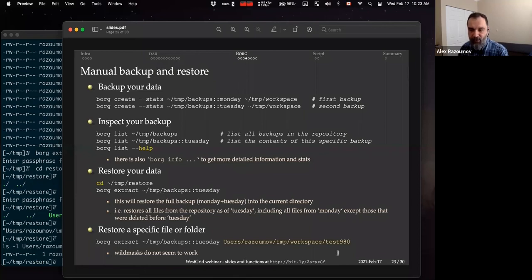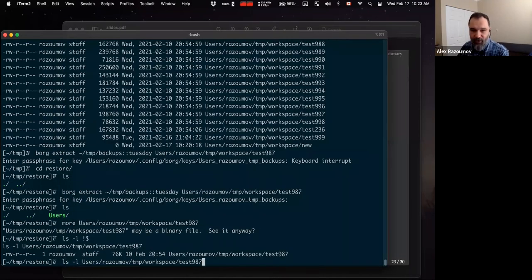When you extract everything, you just don't supply the last argument. Any questions so far? And in borg, unfortunately, wildcards do not seem to work. So you cannot do things like this, for example. Let's say I want to extract all files starting with test9. Unfortunately, this will not work in borg. It doesn't support wildcards.